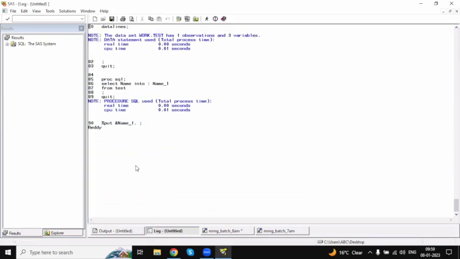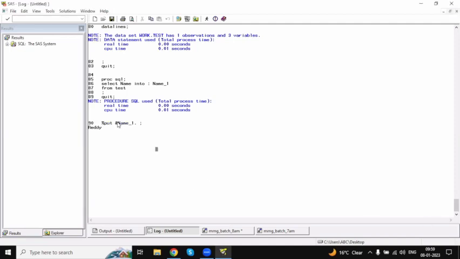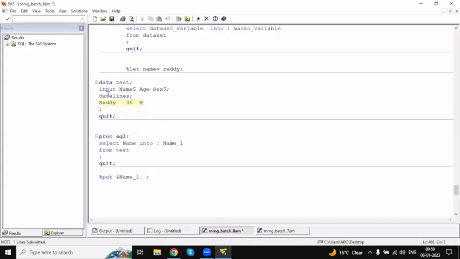Ready. Okay. So the name underscore one macro variable is created, and the value it has is Reddy. You haven't given it manually, okay? It's reading from the data set. Clear? Now you can use this macro variable wherever you want in the program. You can use it. Clear? So this is how you can also create a macro variable.